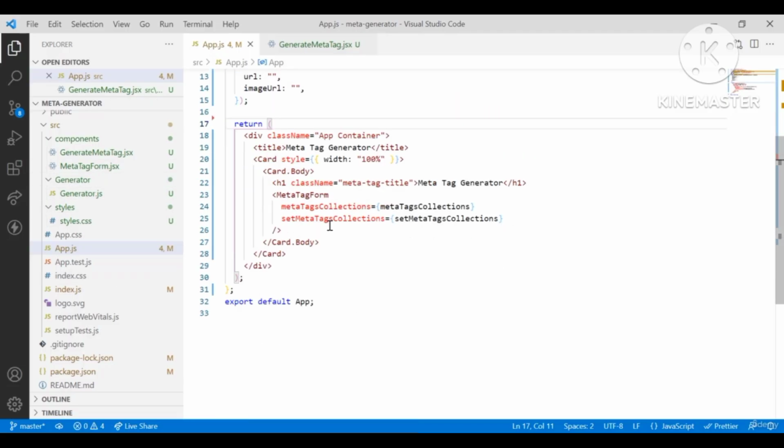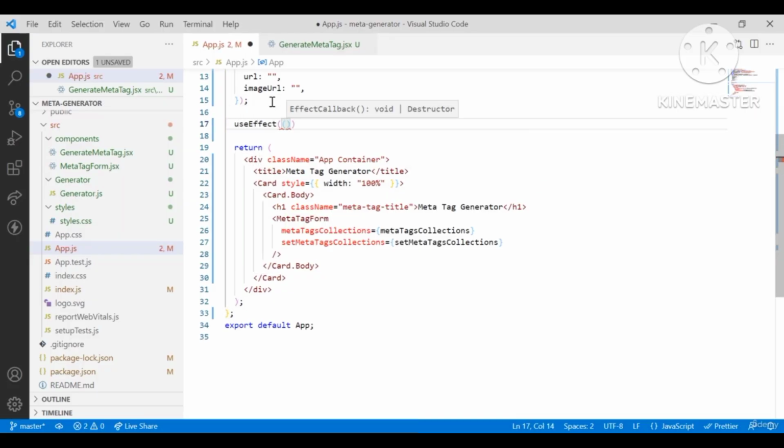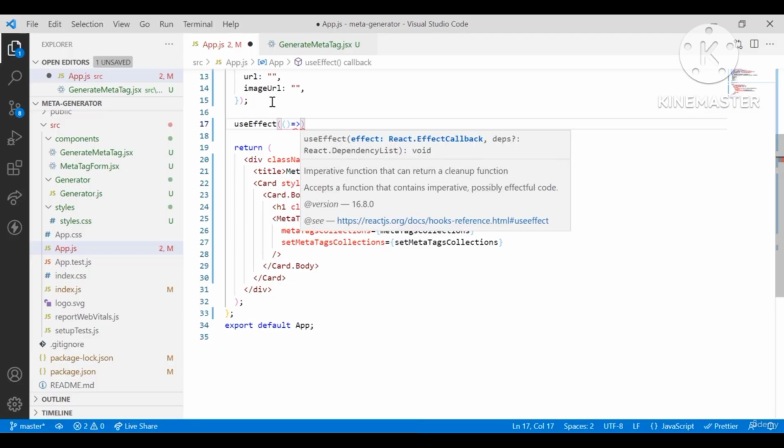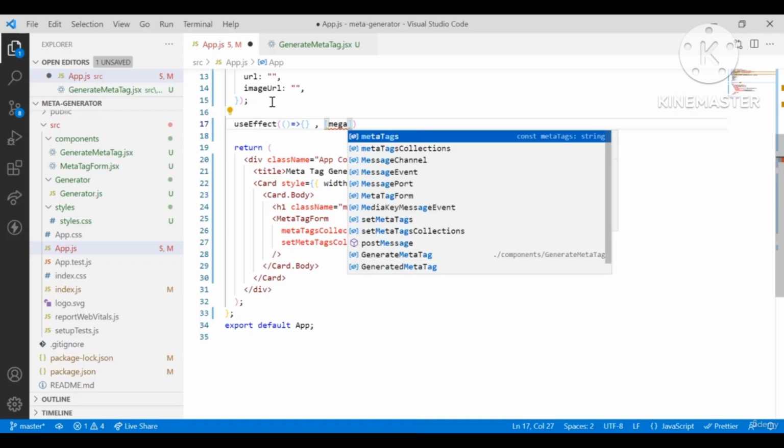So move back into app.js. Now we'll be adding a use effect hook over here. So put up a use effect hook, and this use effect hook is going to be rendered the first time, and every time there's a change inside of our meta tag collections. So pass it meta tag collections.